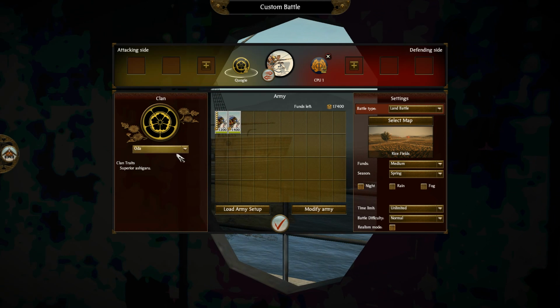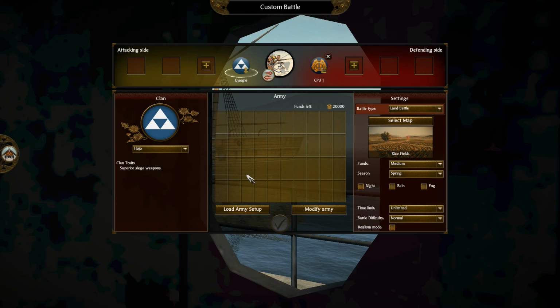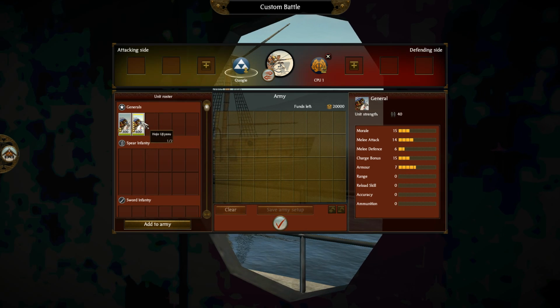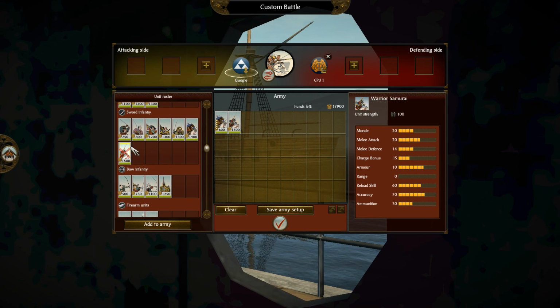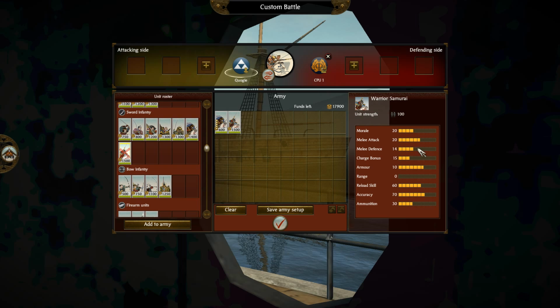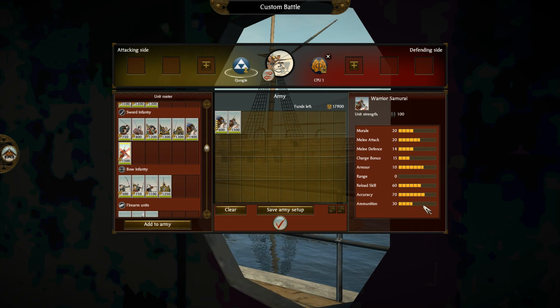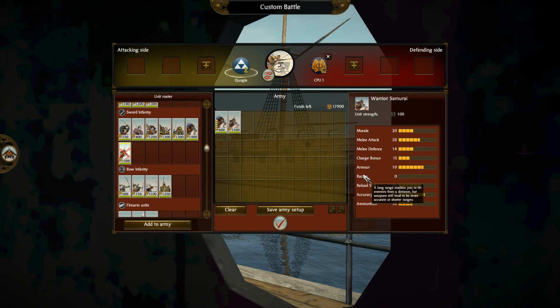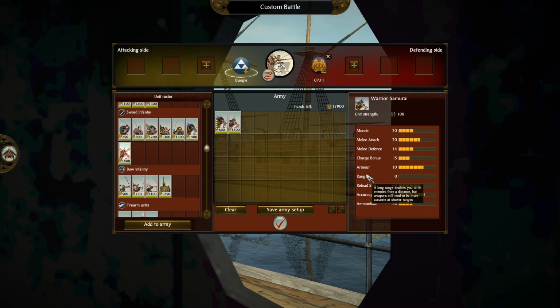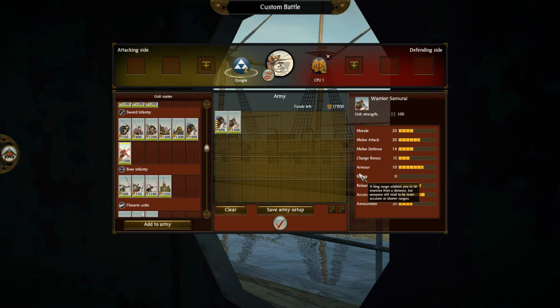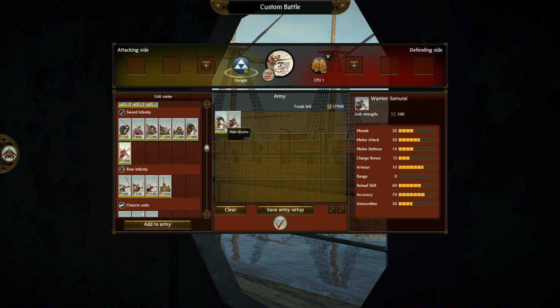Now let's see, what unit did we make it for? Hojo, right? Modify army. And here he is, there. This unit with his stats. Let's hopefully, oh, zero range, okay, I must have messed up somewhere. Yep. From the, okay, yeah, I did mess up. Hopefully it works, we'll see.